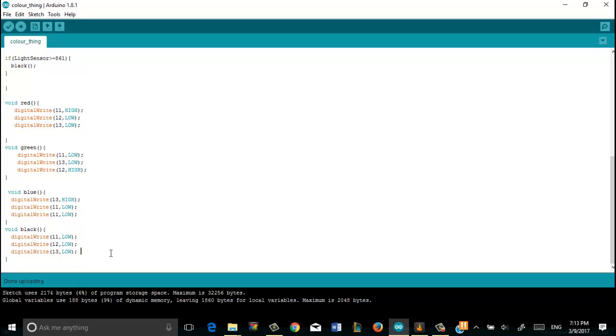Okay, so that's all for the code, and now I'm going to show you how this code works on the Arduino. Okay guys, now I'm going to show you the RGB LED code. My friend Wally is going to help me with this, so let's check it out.